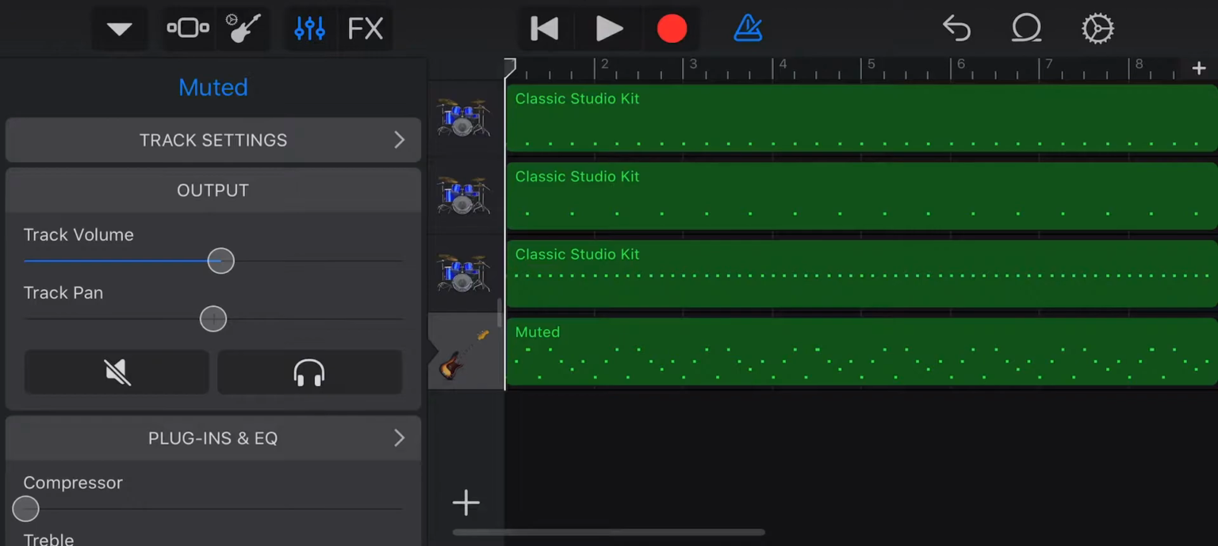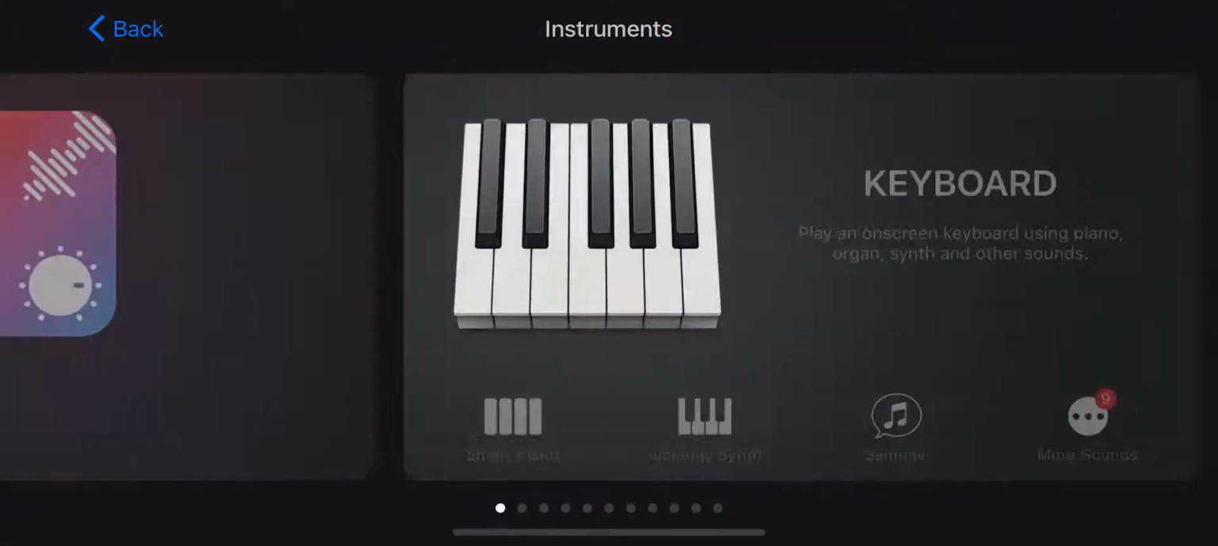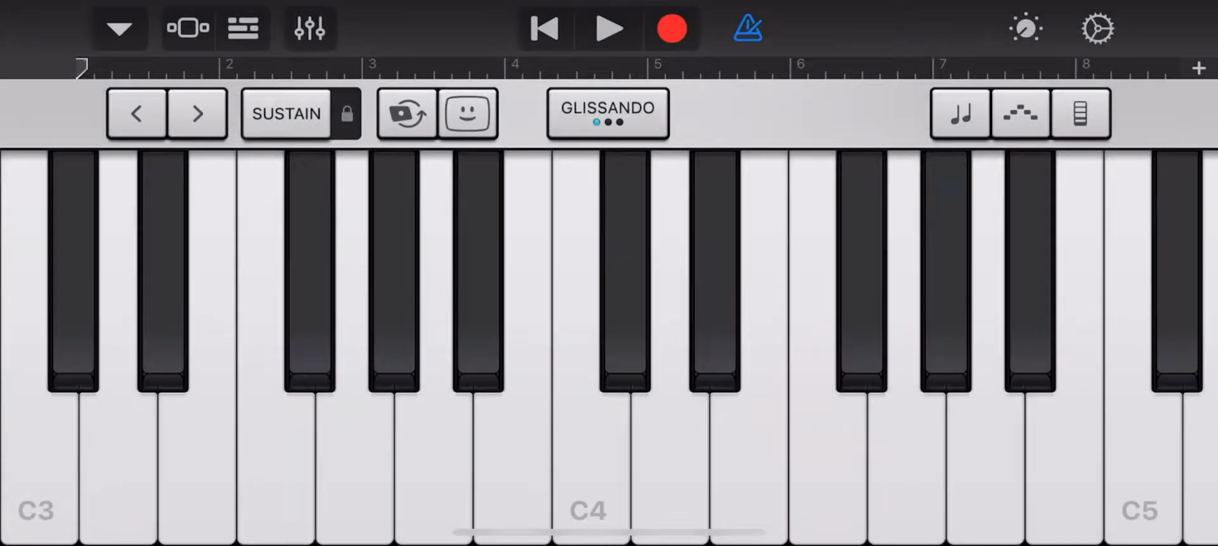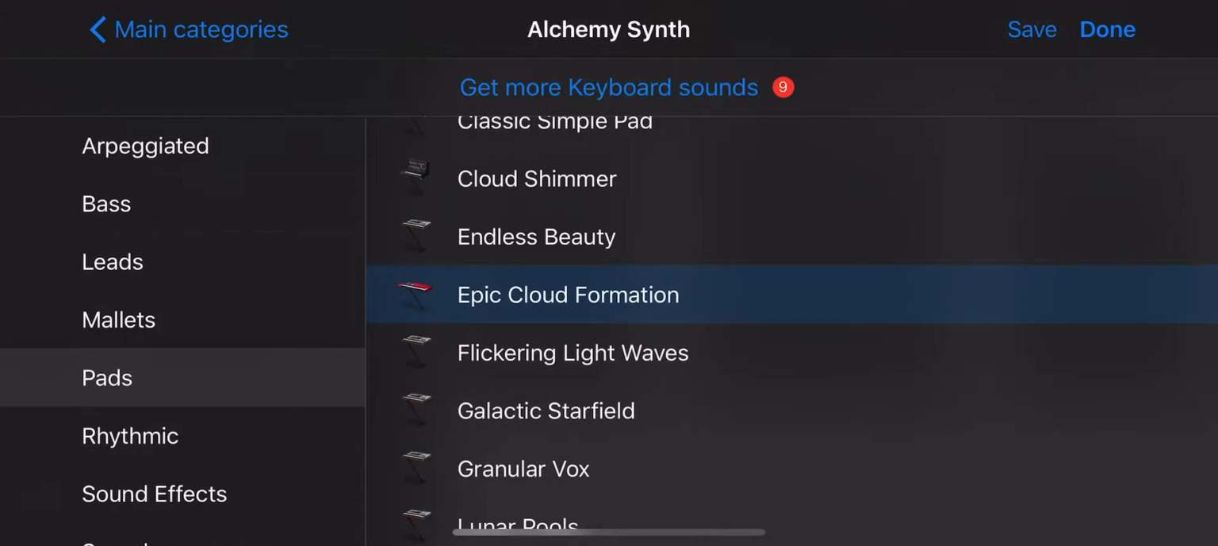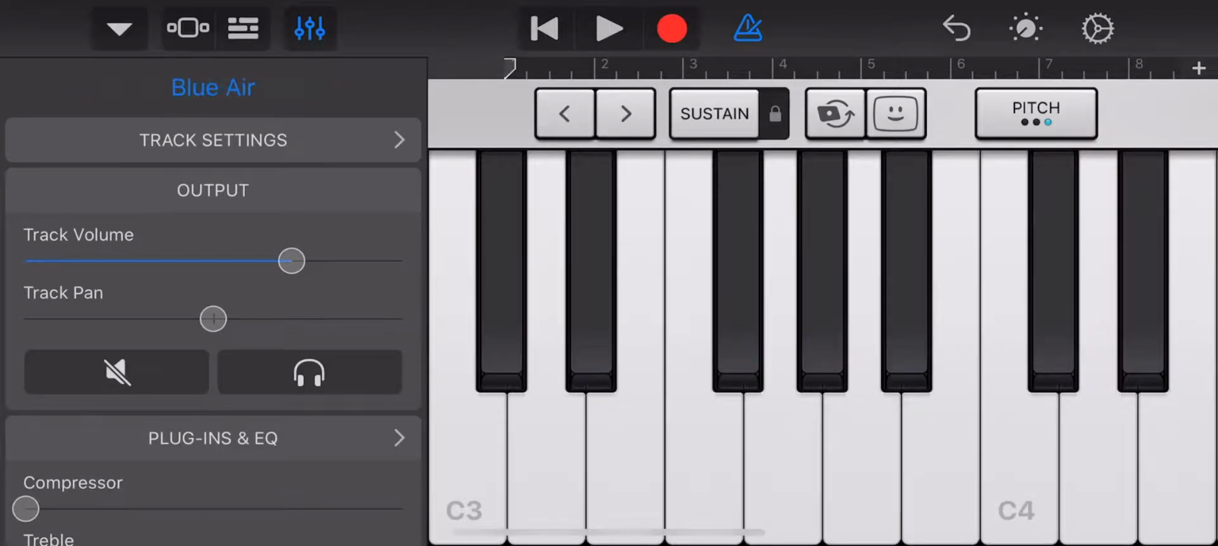But it's missing one thing. The lead strings, the synth strings rather. So to get that sound, we're gonna go over to keyboard and click on Alchemy String or Alchemy Synth. When scrolling earlier, I found that if you go to your track settings, and you go to, let's say, pads, Blue Air is the one for me that sounds most like the strings on that.